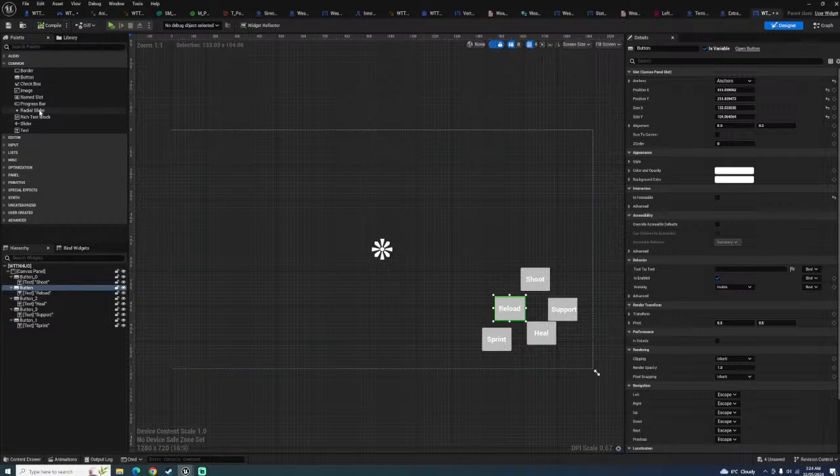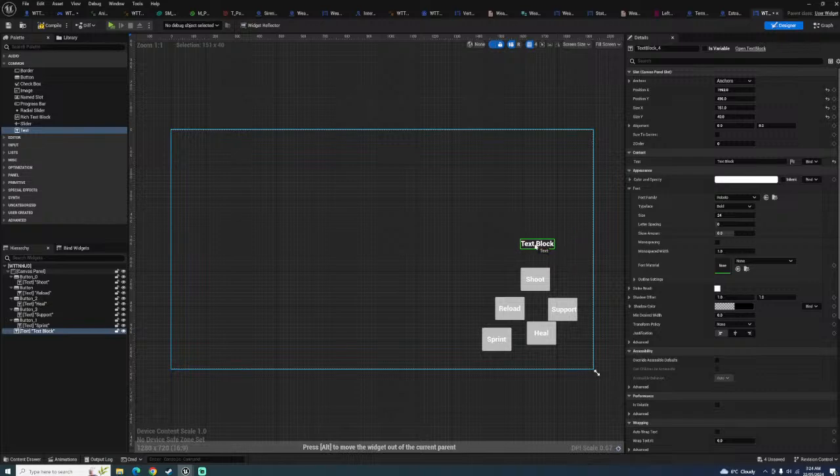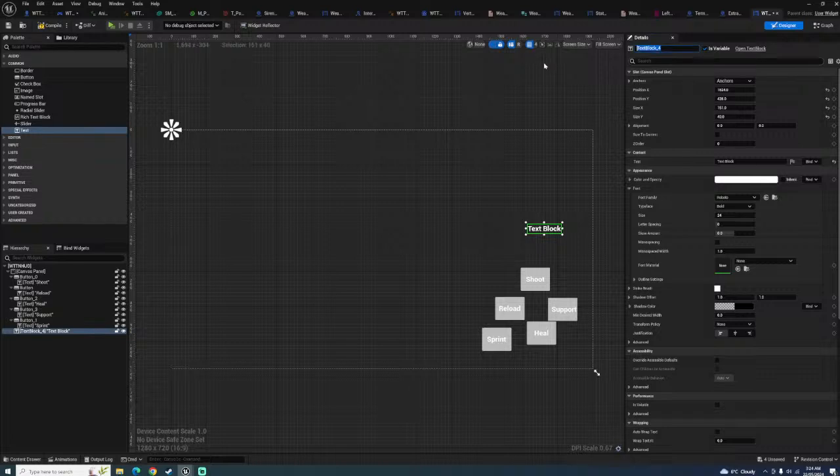And also, we're probably going to want a system with our ammo and whatnot. So maybe we'll just make this an is variable, ammo text, and we'll make one more is variable, health text, and the health text is going to be, we'll probably put it onto a progress bar.